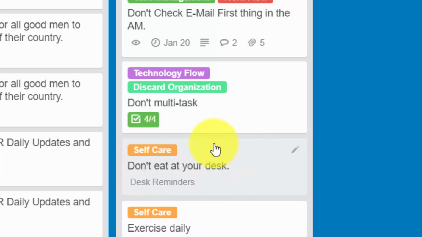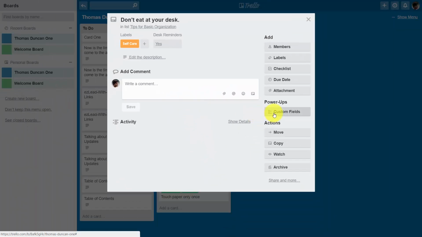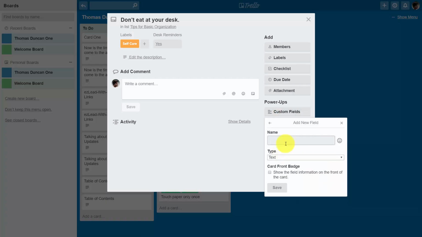So we can go back in and create another custom field. In this case, we're going to click Create Custom Field. We're going to add a field. We're going to create a date related field. So we have our name. We're then going to call this a date field. We're also going to show it on the front of the card. We're going to click Save.